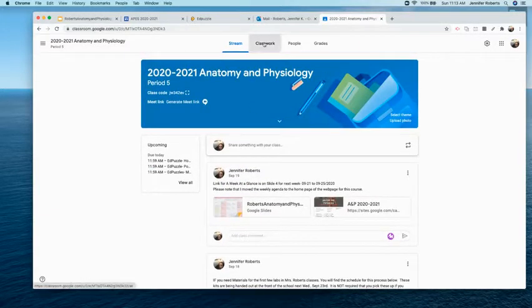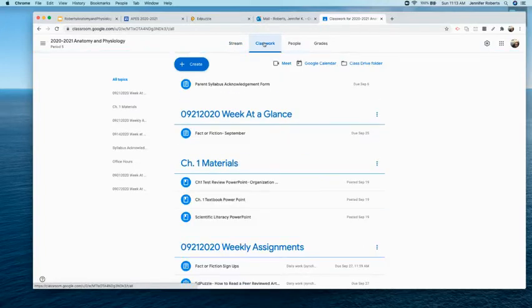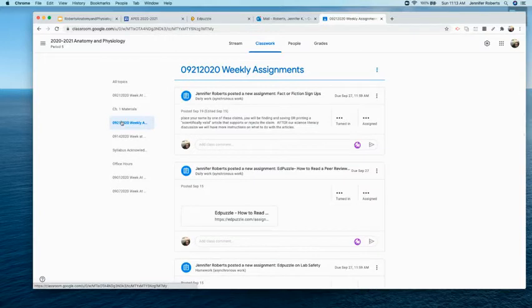All right, then we're going to click over here to classwork. Under classwork on the left, we are going to click on this week, which is 09212020. I have tried to pull all of these out separately for you for separate submission as requested. So here you're going to see this is a new assignment for fact or fiction signups. I'm also trying to put this little hint here for you.